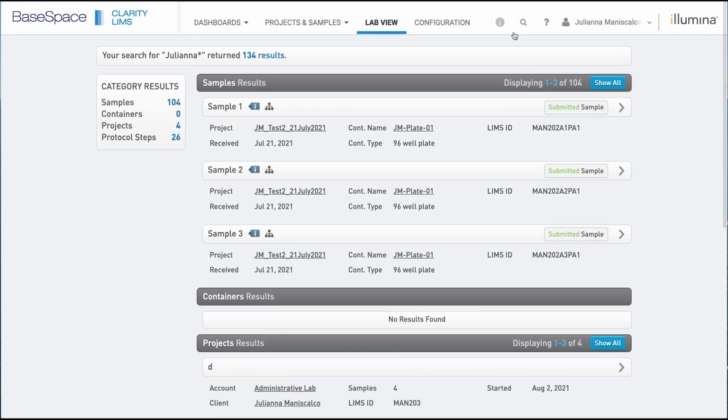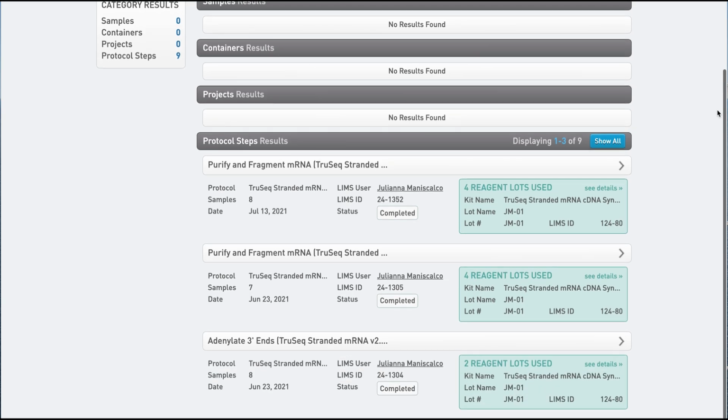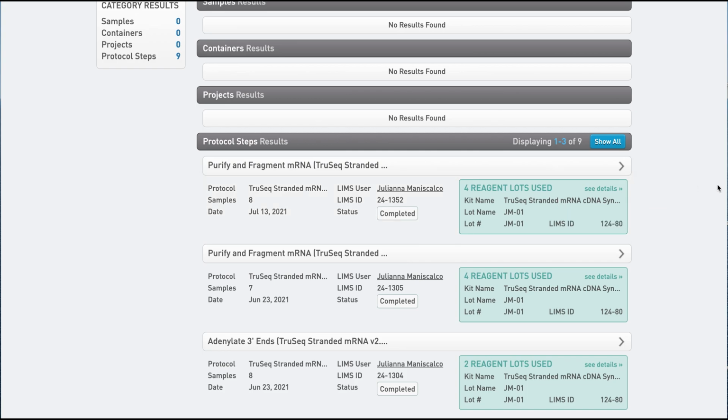If I go back to the magnifying glass and change to all, I can also search for a specific lot number. This will now show me all of the steps that are associated with that specific lot. We can see this in the green boxes. This is very helpful for troubleshooting.